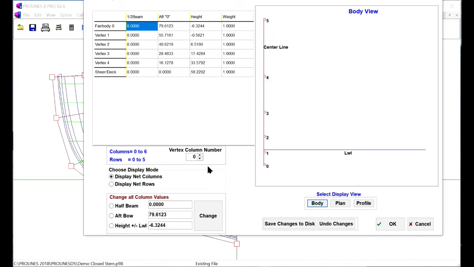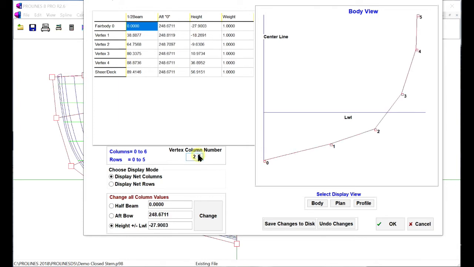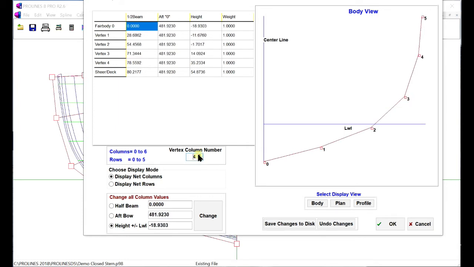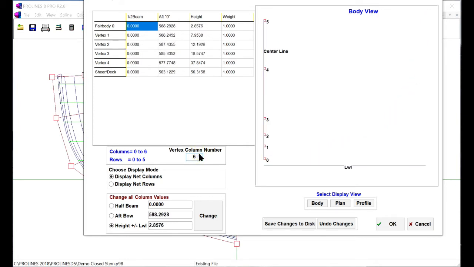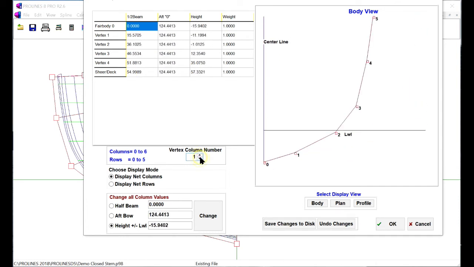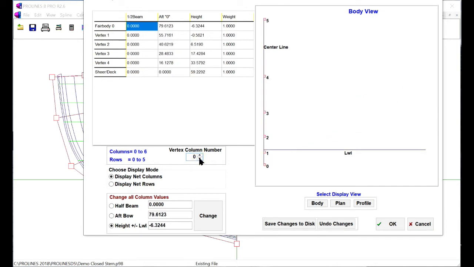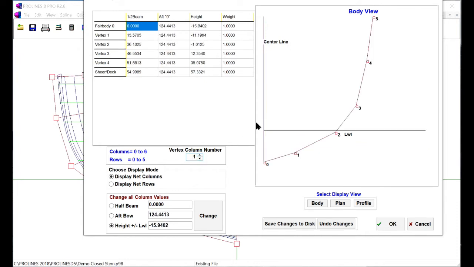closed hull. And now if we increment the column that we're looking at, because you see down here we're showing display net columns, and we increment along, you see the hull shape appearing and going along. Go like this and go all the way down to where we get to the closed in stern. Let's back up to just the first vertex column past the bow. You can see here you are at there, and then here's the bow. So we'll go back out one.